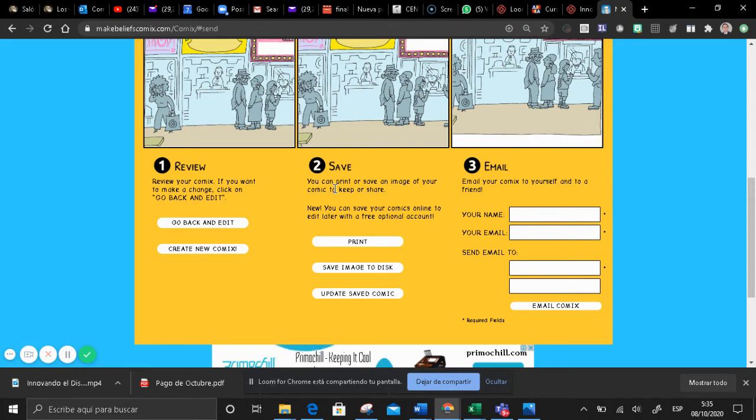If you want to save it, you can print or save the image of your comic to keep share. New, you can save your comics online to edit later with a free optional account. So you can print it or save it to your hard drive or to your desktop, and or you can update, right? Or if you don't want to print it, you might want to send an email, right? You write your email, the email of the recipient, and your name, and you can email your comics, right?